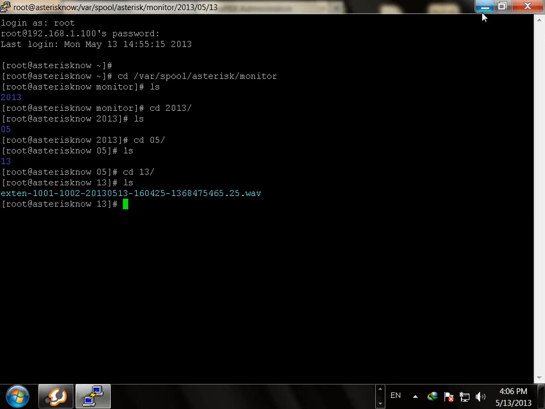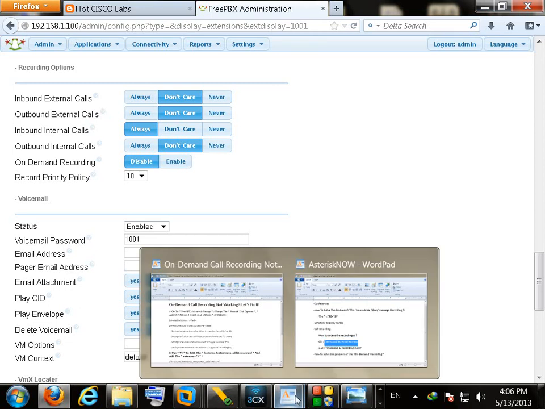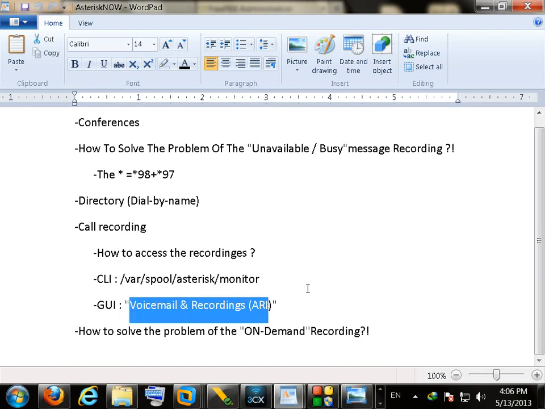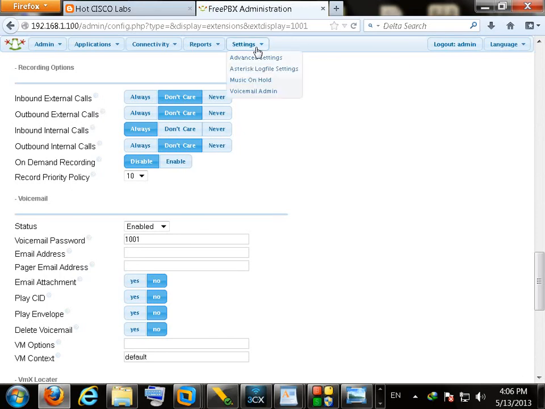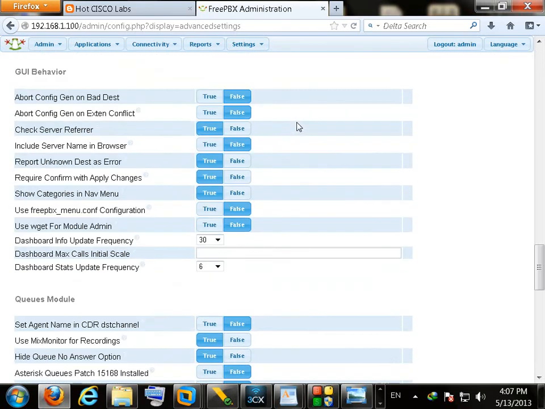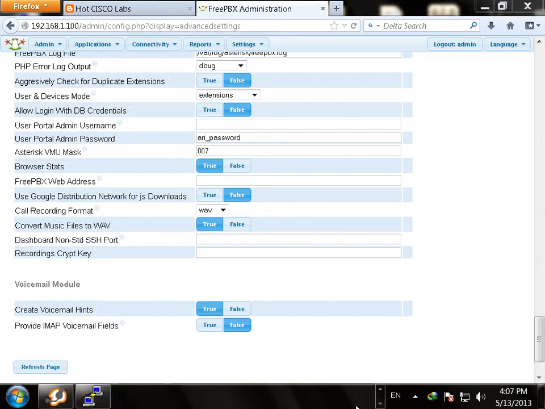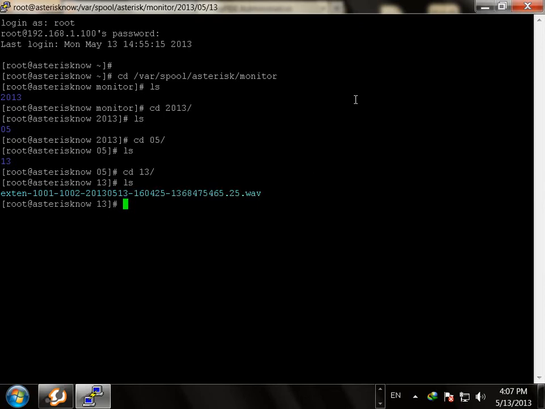But I want to show you a really nice way to access and manage and have fun with these recordings using the voicemail and recordings web page. You can do this by going to advanced settings, where you can see here user portal admin username and user portal admin password. You need to configure an admin user for the user portal, and this admin user will be added to the call monitor admin group, and now this user can use his voicemail and recordings web page to access these recordings.